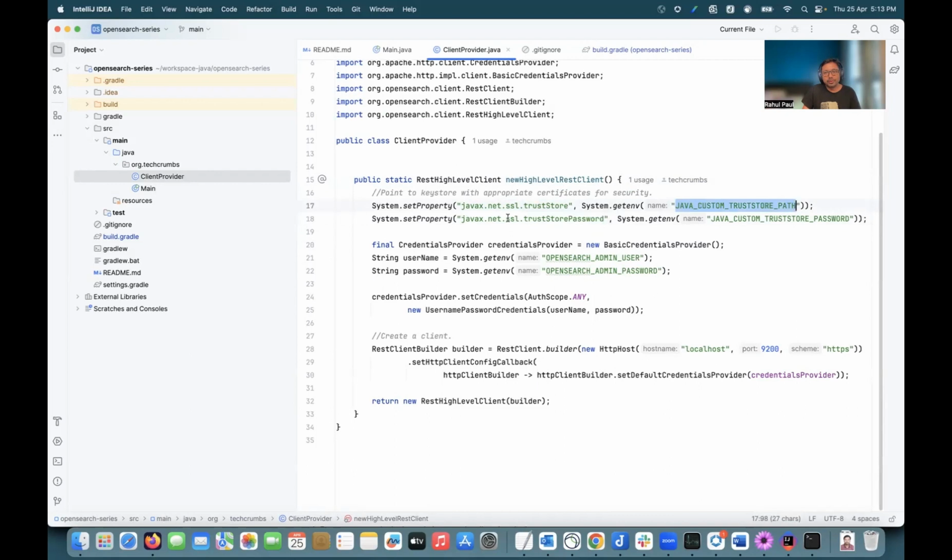Once we have given Java the trust store, which trust store to use for validating the certificate that it receives from Opensearch, after that we have to provide the username and the password. Here again, all of these I have set up as environment variables. So you can do the same, or you can hard code it here.